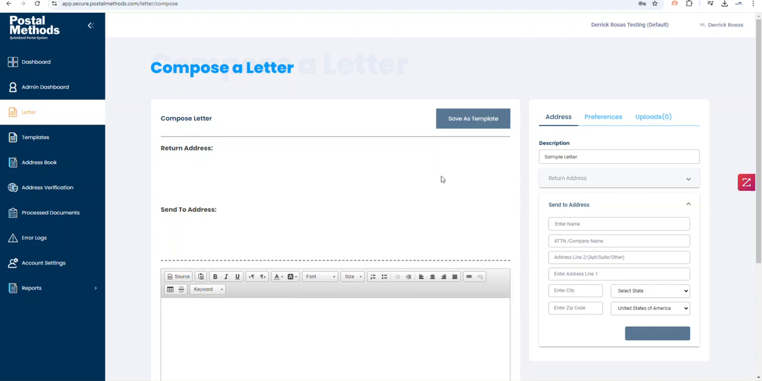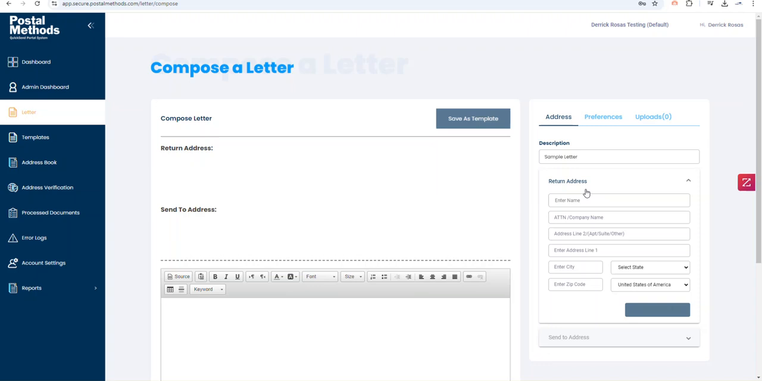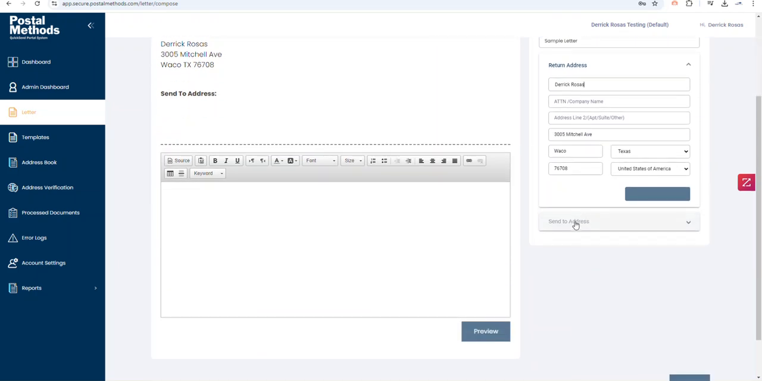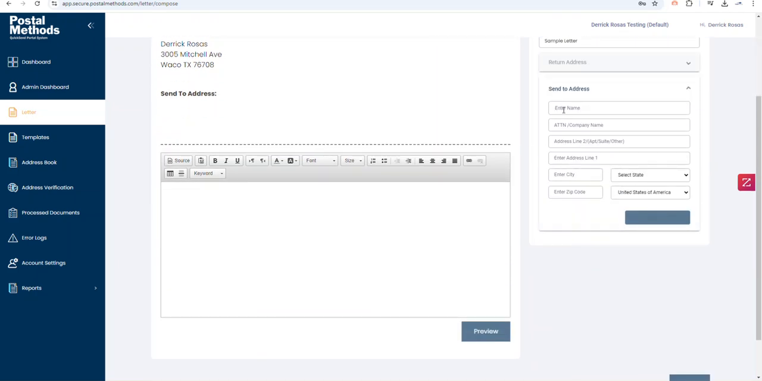Now, after you've done this, you want to put a return address for the envelope. In this particular case, the address I'm going to use is already in my address book. Incidentally, you can add addresses to the address book by entering it manually here for the first time and then saving it. Since I've done this already, I already have it in here. All I have to do is put the first letter of the person's first name. It'll find it, tap on it, and it'll auto-populate. Same thing applies to the send to address as well.